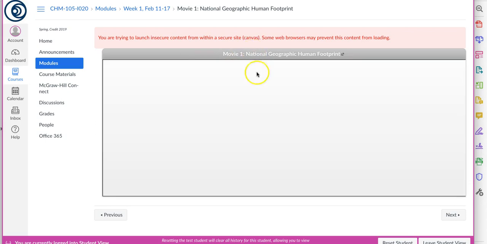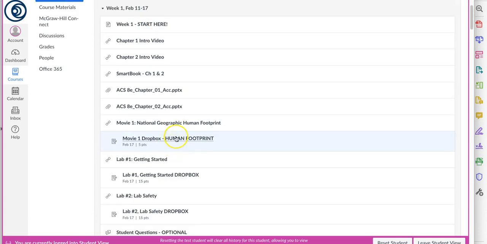I'm going to show you how to do this, although I'm not going to download it. You're going to click once, and then it looks like nothing happens. You have to click this second time. And as of right now, when I'm making the video, this is going to take you to the video in my Dropbox. So you'll see that. All right, what else do we have going on in week 1? The Dropbox for the movie.